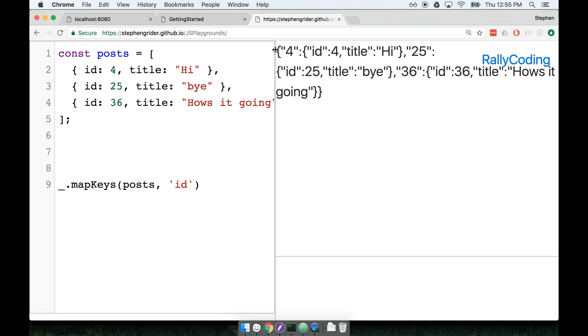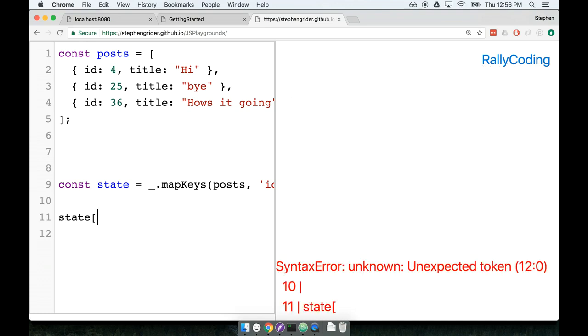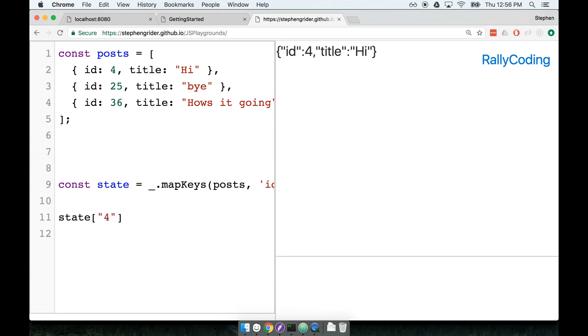So you can see what mapKeys produces. It made an object where the key is the ID of the post, and then the object itself is the whole entire post, still with the ID inside of it. So we've got a key of 4 that points at the post with the ID of 4. We've got a key of 25 that points at the post of 25, and a key of 36, which points at the post with ID 36. So now to go full circle, we'll say that maybe this is our state object right here. If I want to very quickly and easily look up a particular post, as we're going to very shortly want to do, I could look at, say, state at 4.